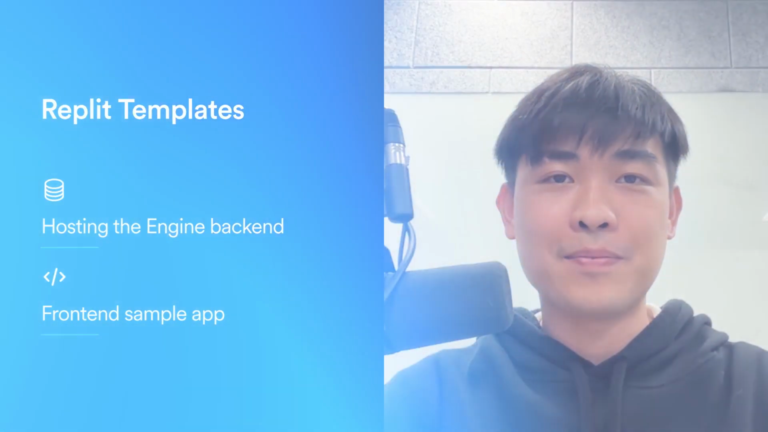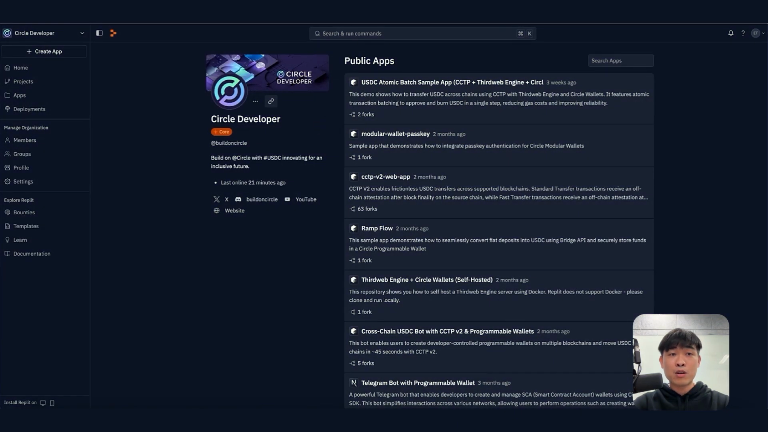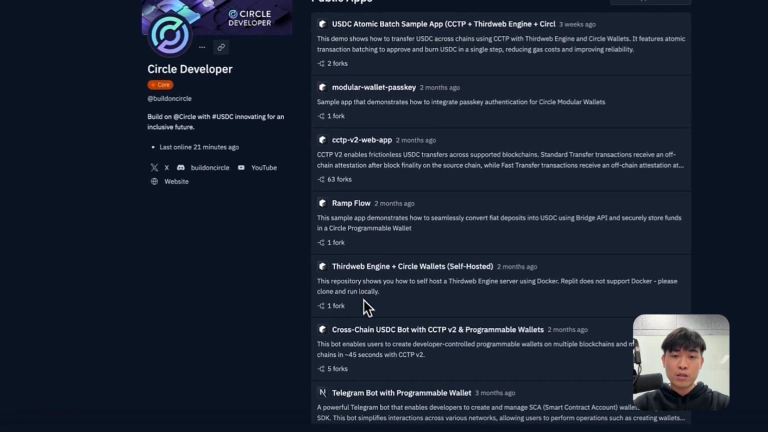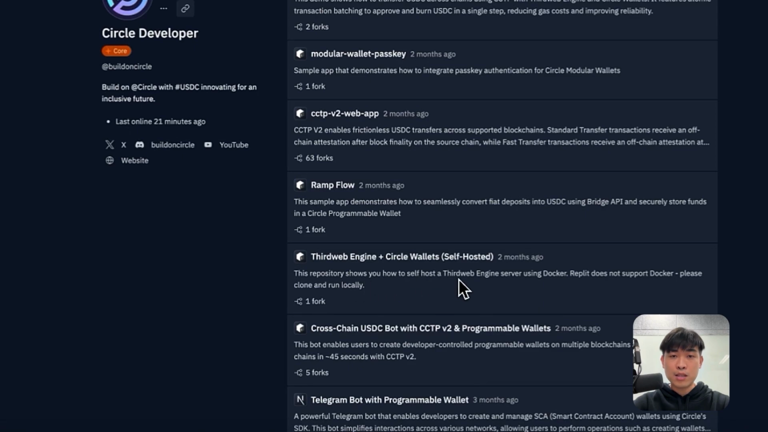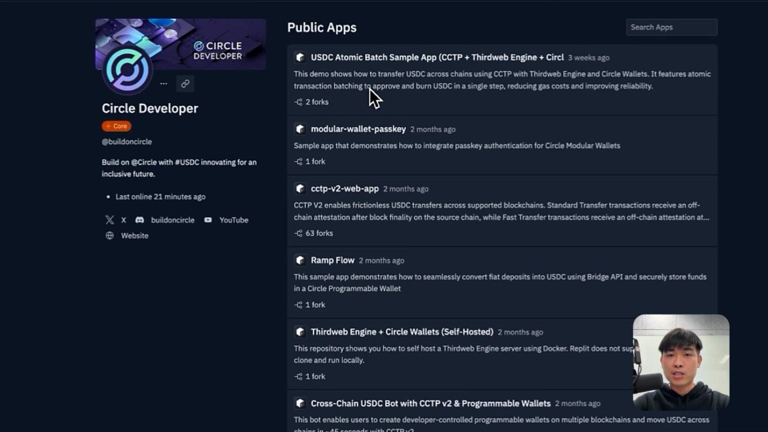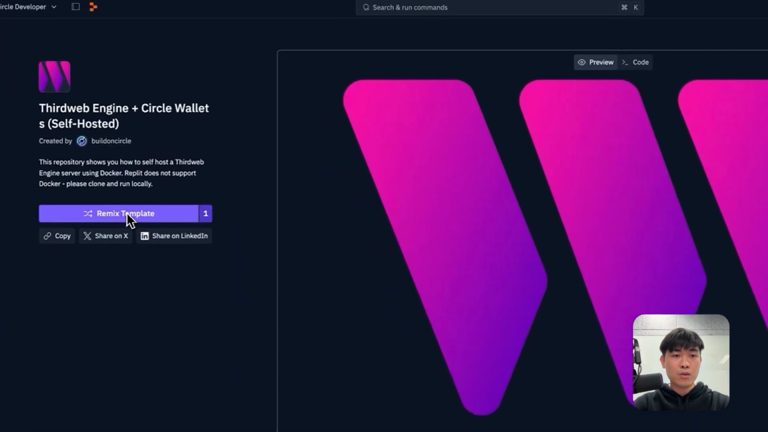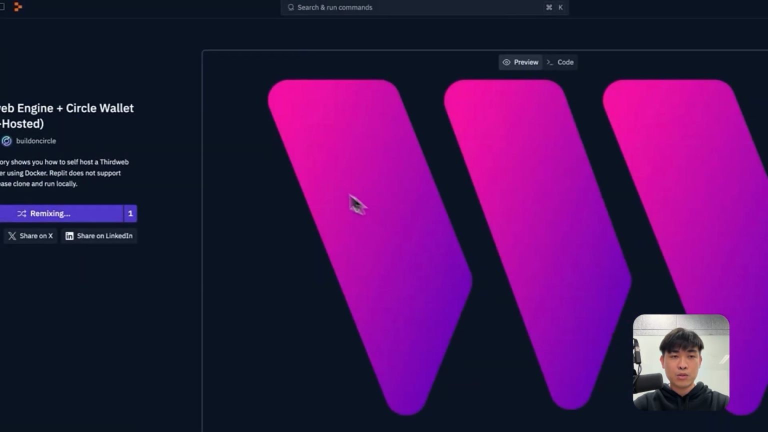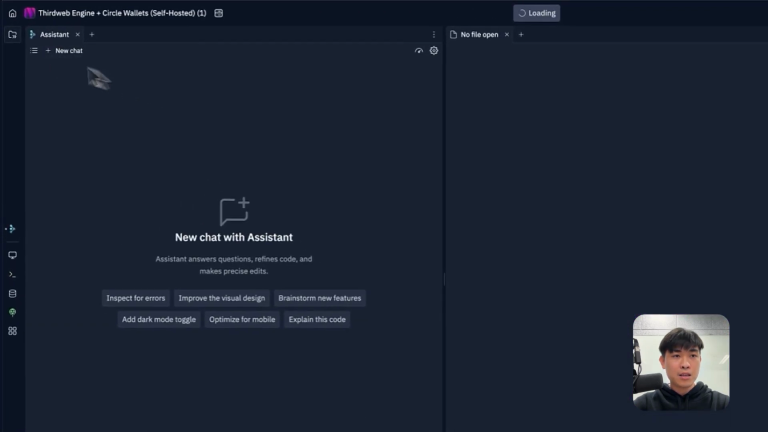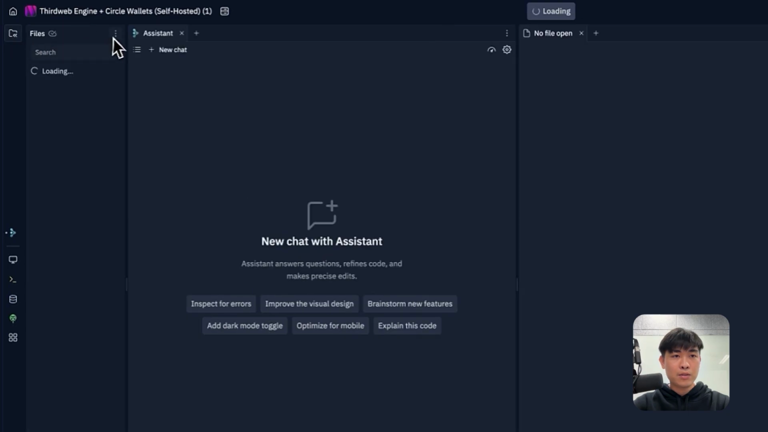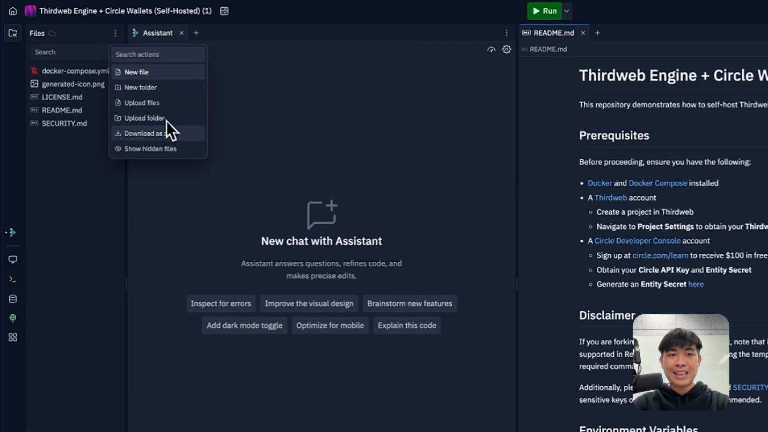So let's get started. Here is basically replit.com at Build on Circle, a page where we host most of our sample apps. The two sample apps that we like to focus on are the Thirdweb Engine and Circle Wallets, as well as a USDC Atomic Batch sample app, which uses CCTP, Thirdweb Engine, and Circle Wallets. Click onto this one, which is the self-hosted. Click on Remix Template. Click on Use Template. Inside here, go to the top left, open the files, click on the three dots icon, and download as zip.